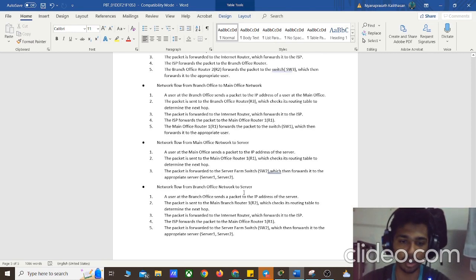Last is the network flow from the branch office network to the server. The user at the branch office sends a packet to the IP address of the server. The packet is sent to the branch router R2, which checks the routing table to determine the next hop. The packet is forwarded to the internet router, which forwards it to the ISP. The ISP forwards the packet to the main office router R1. The packet is forwarded to the server farm switch 2, which forwards it to the appropriate server, server 1 or server 2.